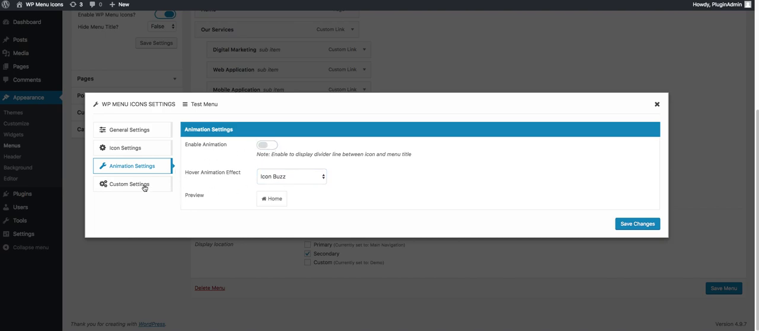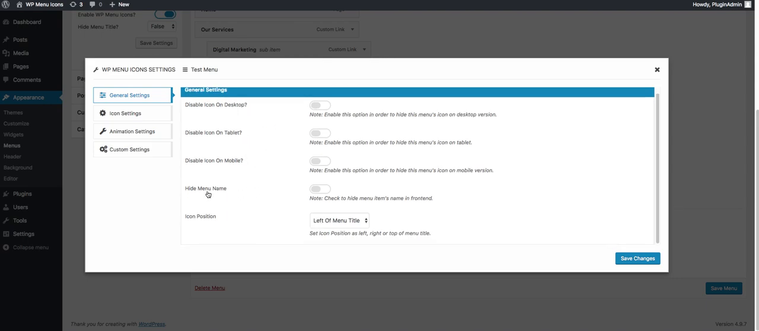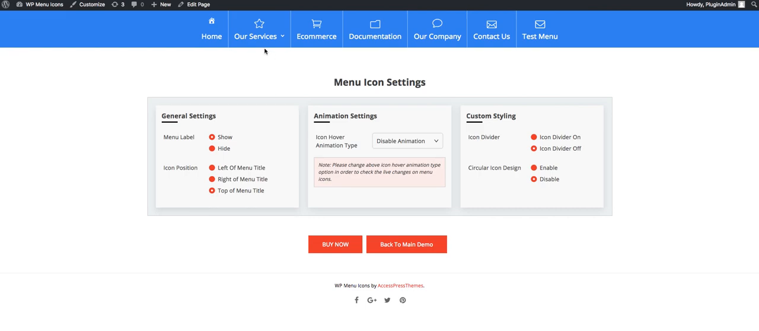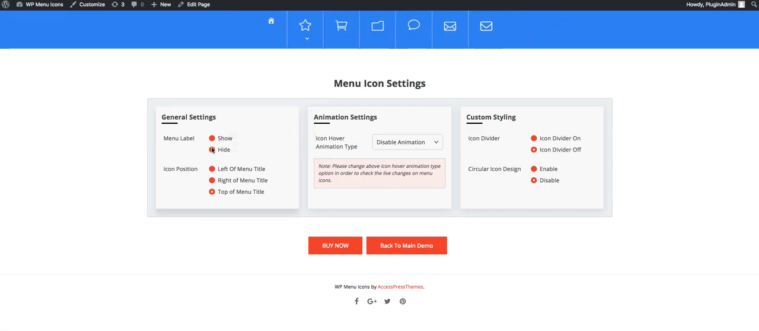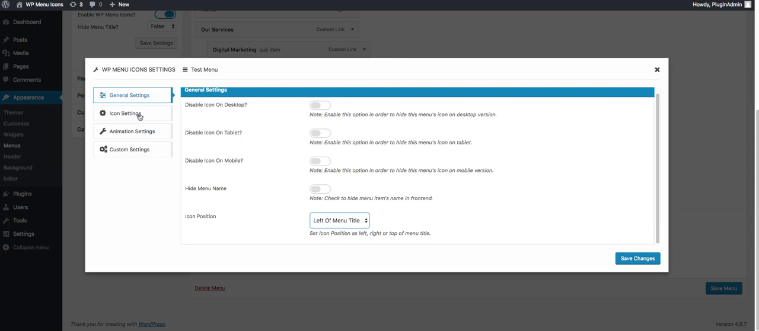Similarly, here are some general settings the plugin provides. You can enable or disable the icons on desktop or tablet or mobile. You can hide the menu name. If you hide the menu name, you will see just the icons on the menu. You also have an option to position the icon on the left of the menu, or on the right of the menu, or on the top of the menu. I will show it to you right in here. For example, left of the menu, right of the menu like this, and top of the menu. And menu show height. This is menu labels hidden, and this is menu label shown. All right. And similarly, you have some other options like custom settings.